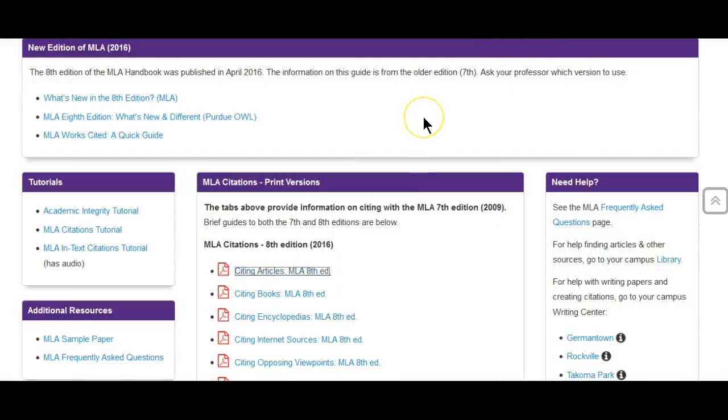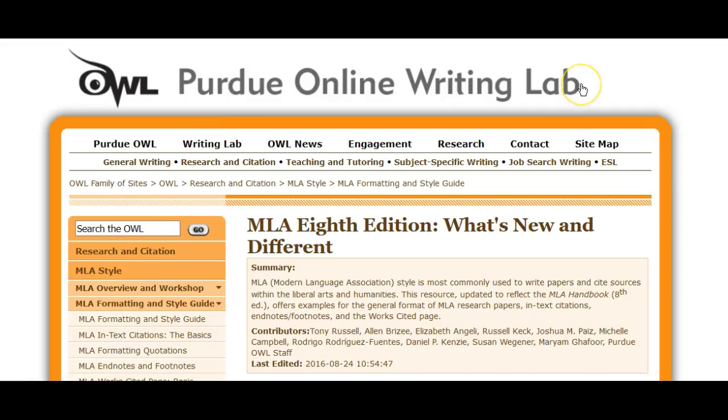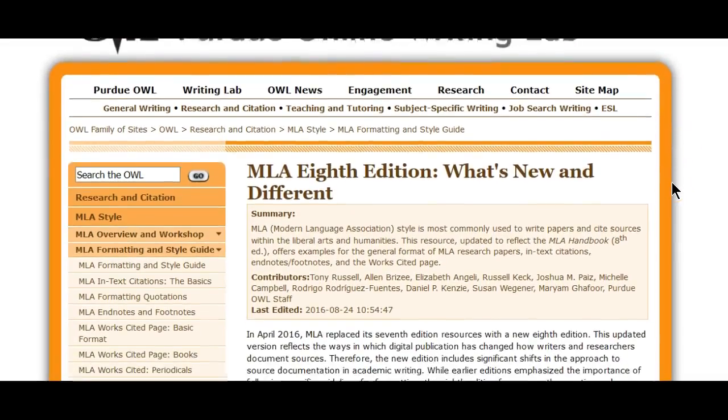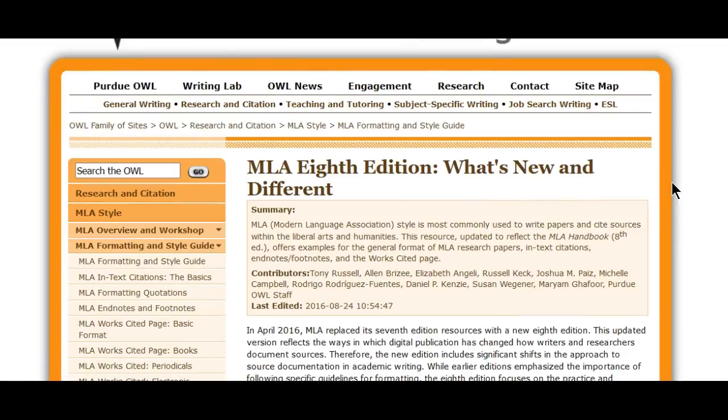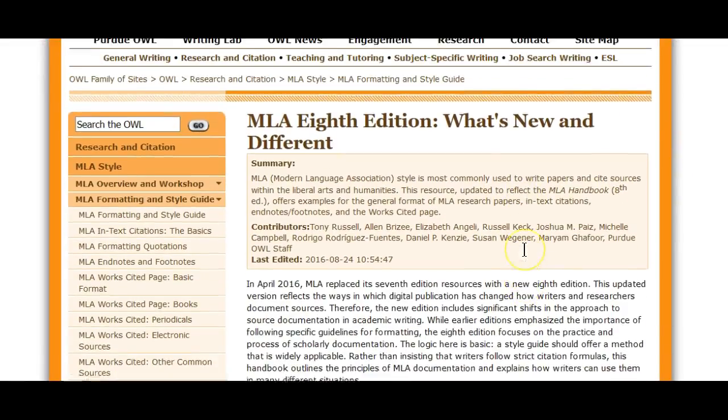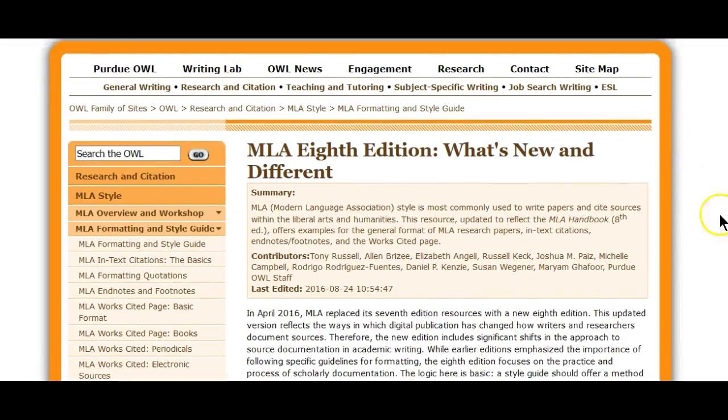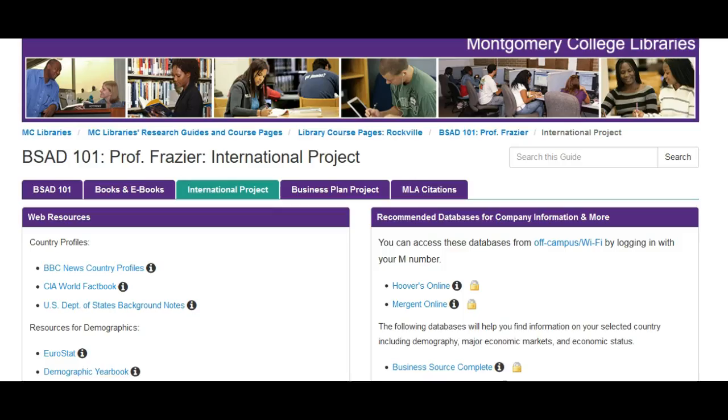Another place that's particularly useful is this link to the Purdue OWL. Purdue University has this online writing lab. It's a fabulous resource that English professors use all over the place, and they have some good research. This is also a good place if you have a grammar question or if you're looking for something on specific punctuation.